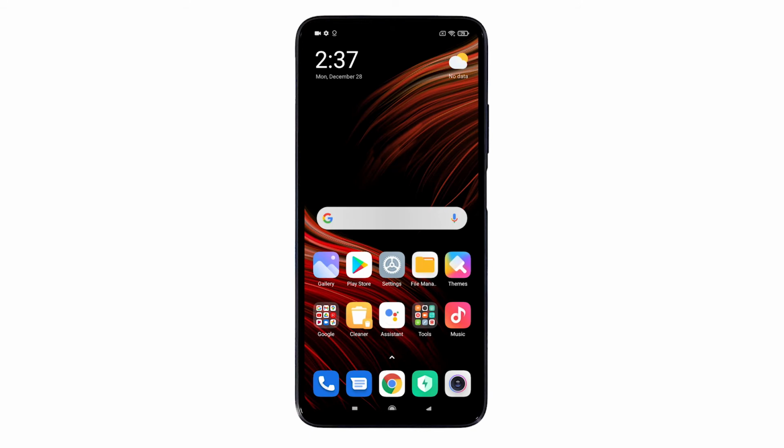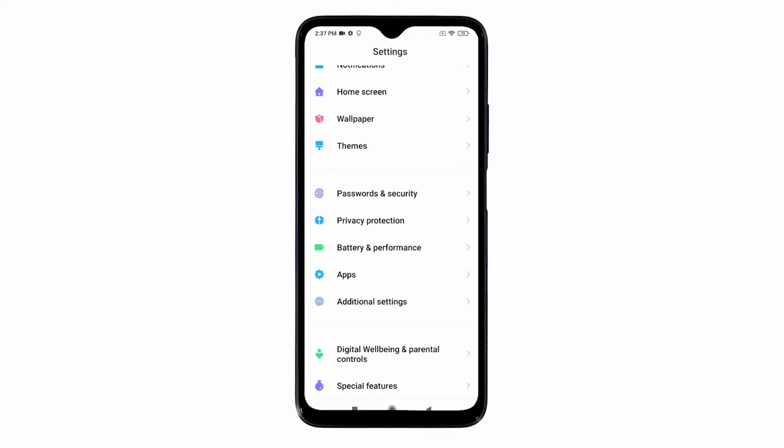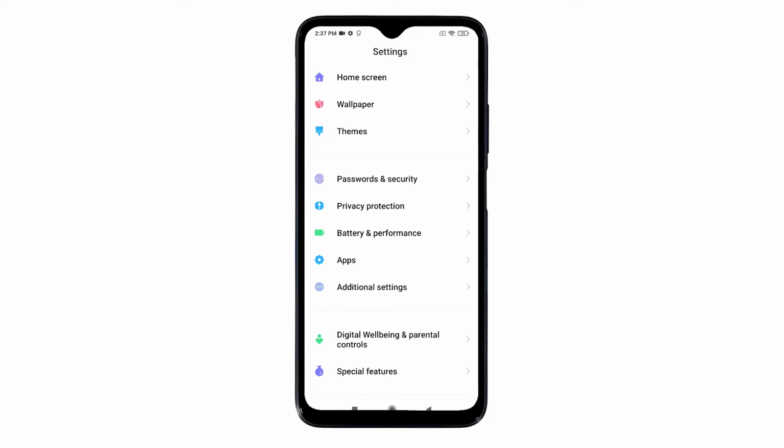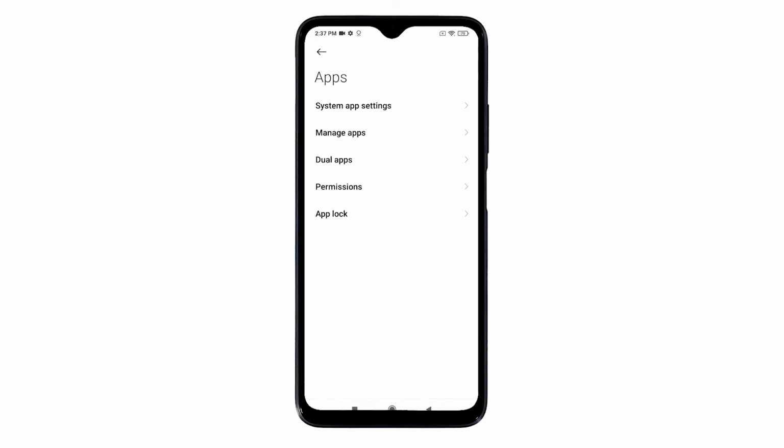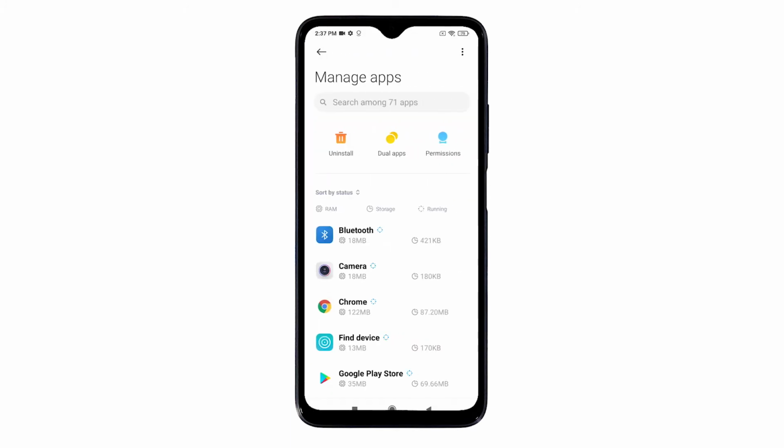To get started, go to your home screen, and then tap the settings icon. Doing so opens the main settings menu of your phone. Scroll down or up to view all options and features. Then, tap Apps. The Apps menu opens next. To continue, select the option to manage apps.